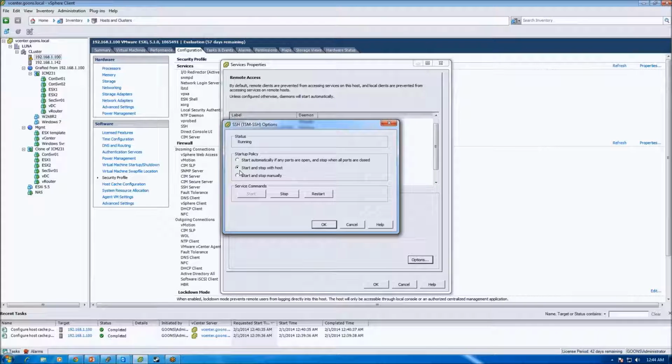Because this is a lab environment, I have it set to start and stop with the host just because I don't really have an extra monitor going to it and I don't really care to. But if you wanted to, you could also do start and stop manually. If you're in a production environment and you need to get into a host temporarily for SSH and you do not want to use something called the VMware Management Agent, or the VMA, Management Assistant, do start and stop manually. Don't leave your SSH open. You can, but I don't recommend it.